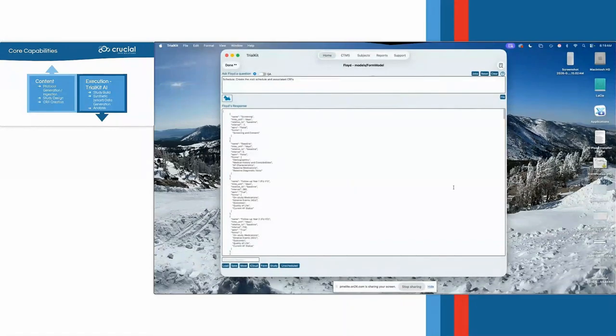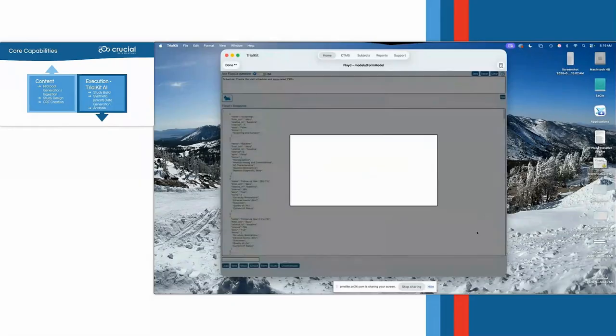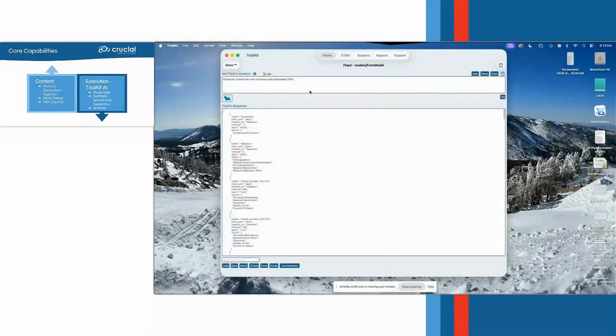And now Floyd is going and doing that. And at any time, we can bring up our jobs, and you can see Floyd is building a number of the case report forms that are required for the study. He's showing us his progress. And this is actually kind of cool. I'm going to save this as AFib. Okay, the AFib session. I'm going to leave this.